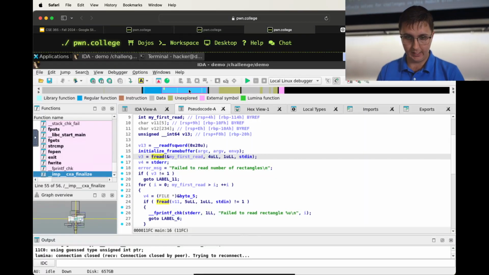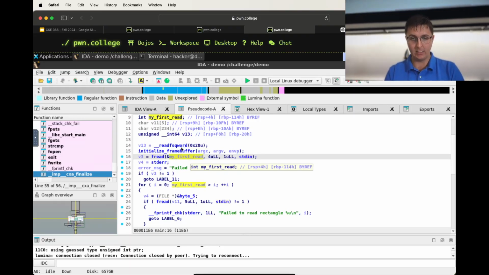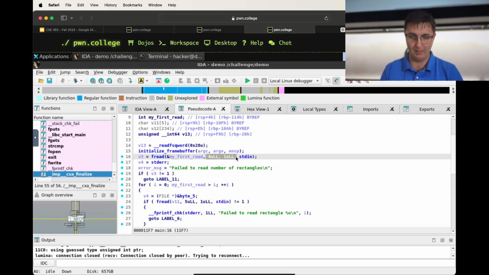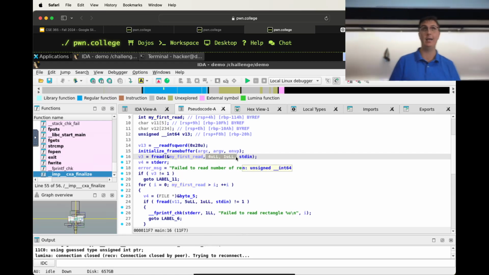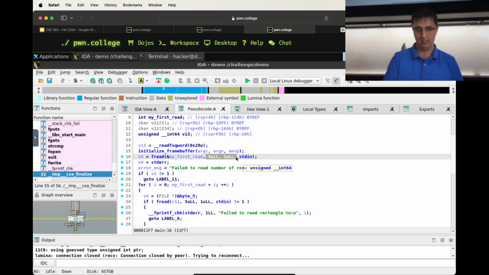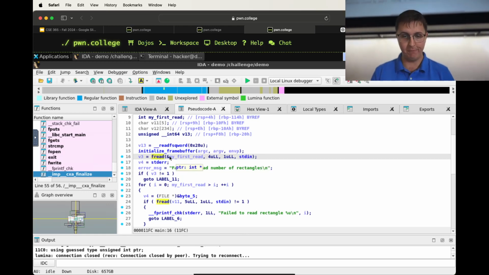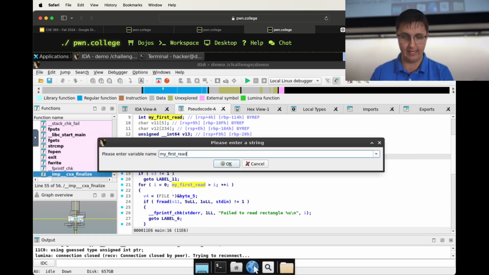So what are we doing here? We're reading from standard input. We're reading into this location, 4 bytes, just 4 bytes. Basically, it's reading this argument times this argument many bytes. Cool. So we're reading in 4 bytes. My first read. We'll even say of 4 bytes.